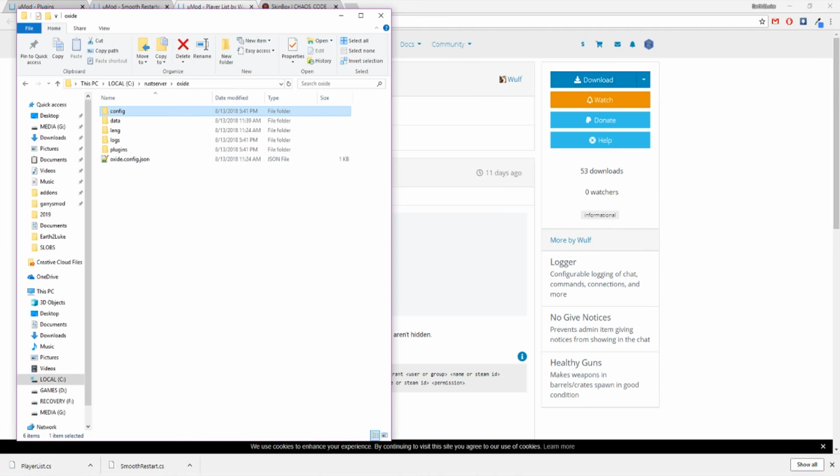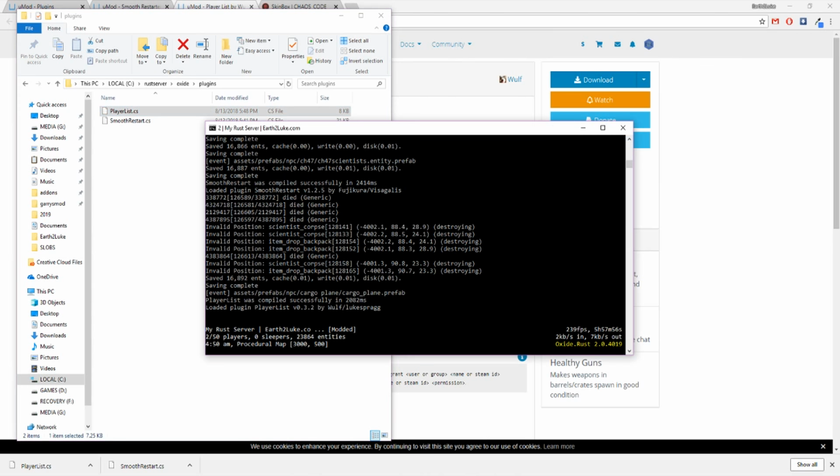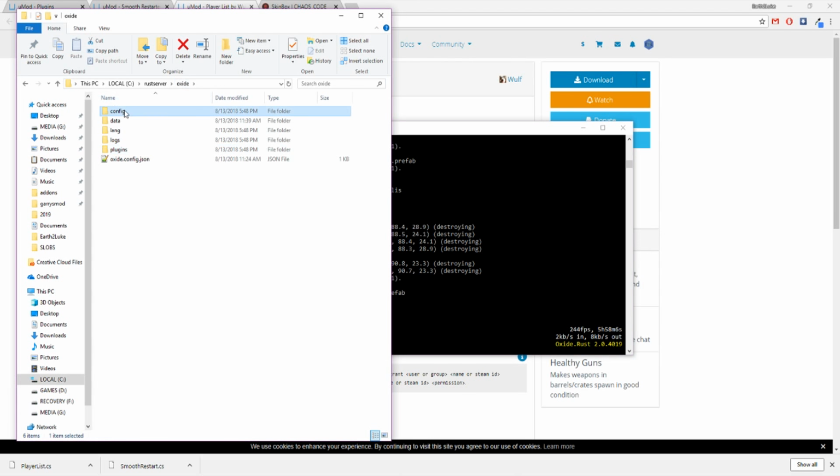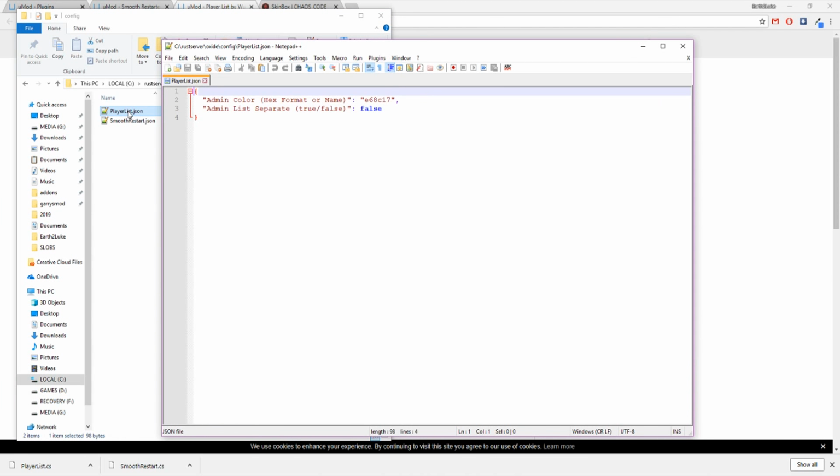Download this plugin, go to your plugins folder yet again, and drag and drop playerlist.cs into that folder. Again, you'll notice that the server is going to automatically compile and load this plugin by itself. No need to restart. Go to your config folder and choose playerlist. You'll notice it's a very simple plugin, super easy to work with.